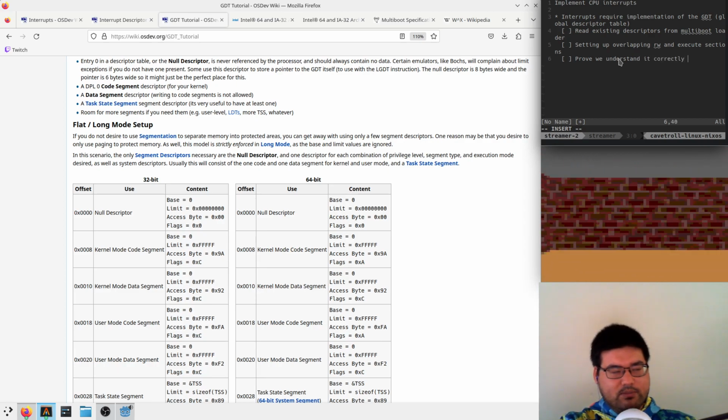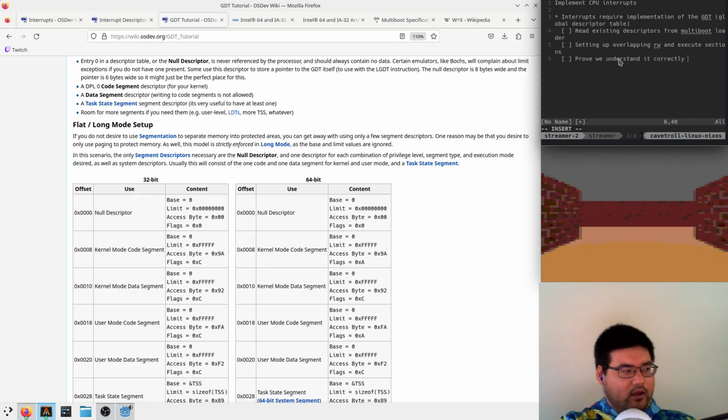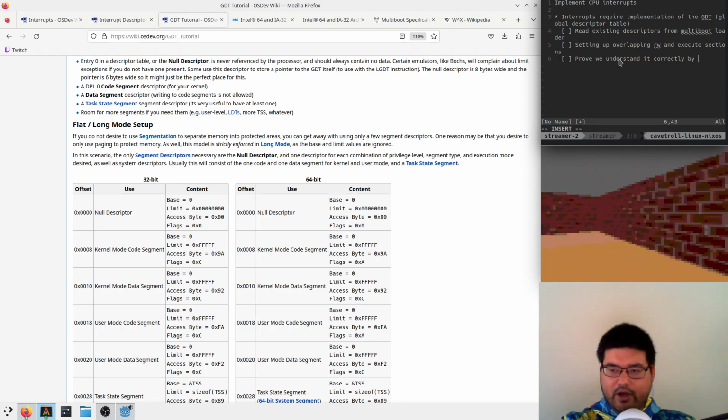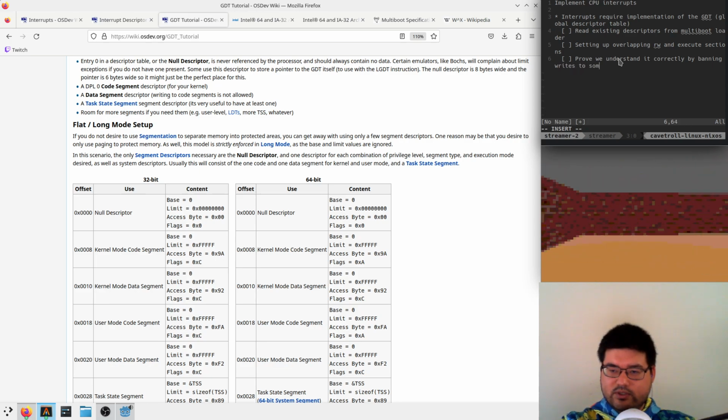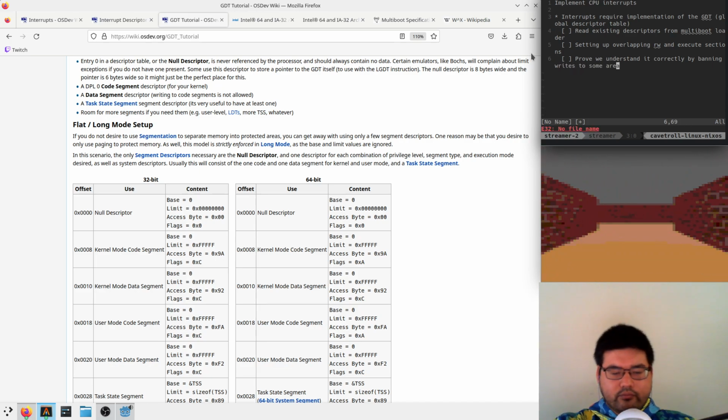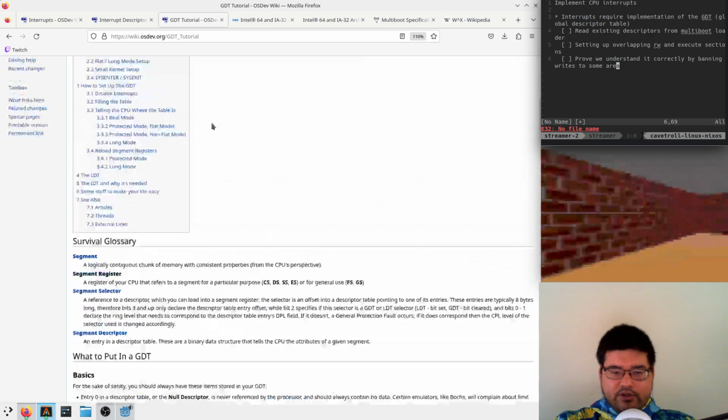We could probably do this by banning writes somewhere and seeing if our thing crashes. So, by banning writes to some area. Okay. So let's start with that.